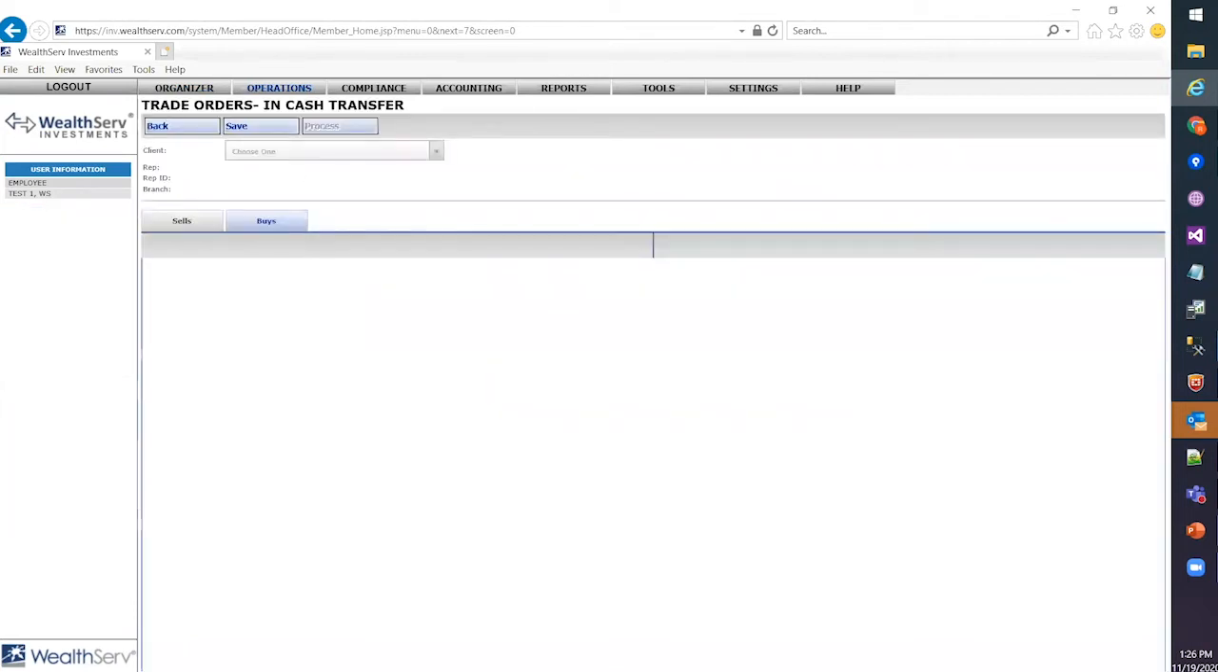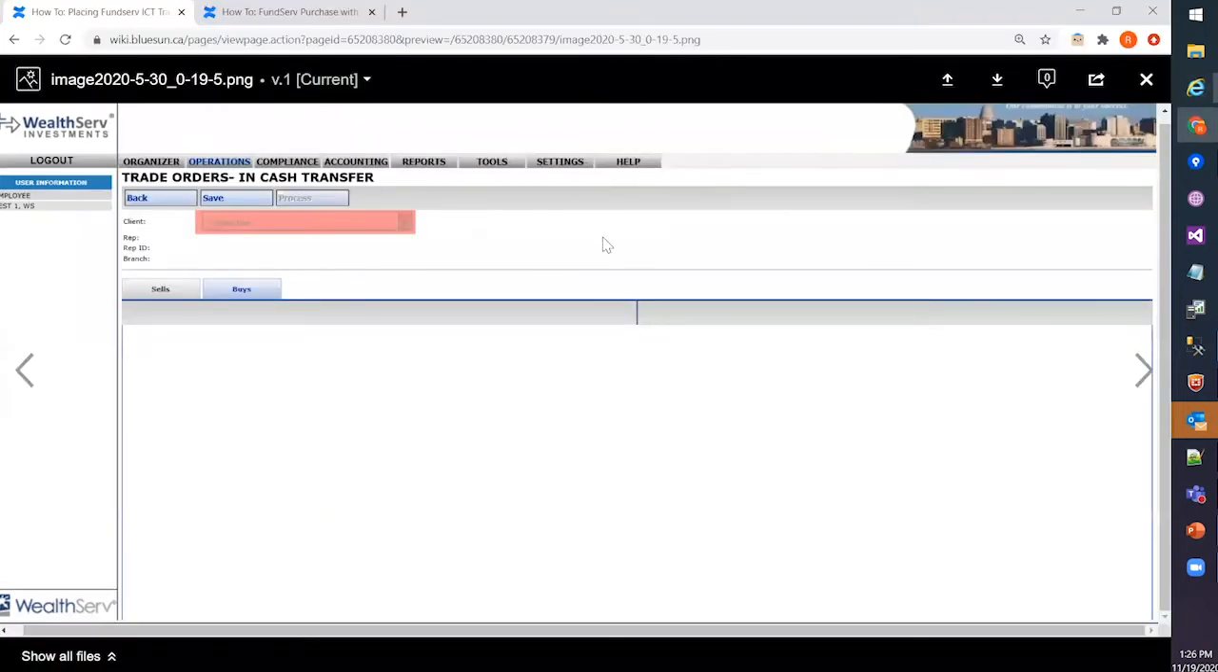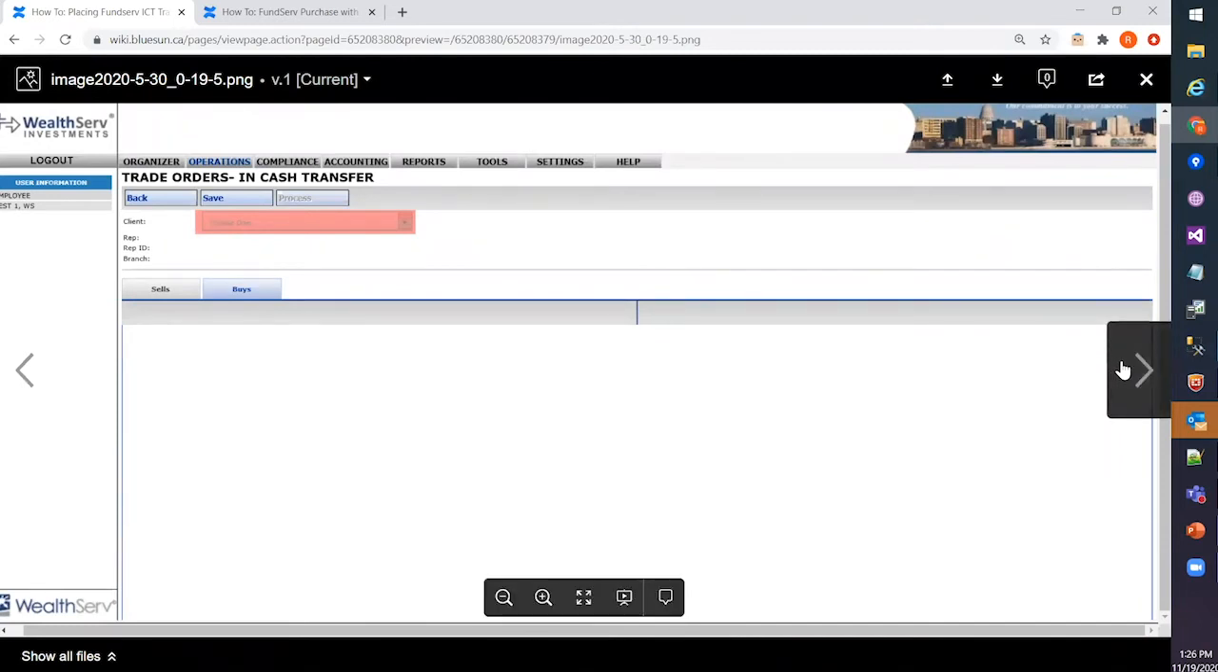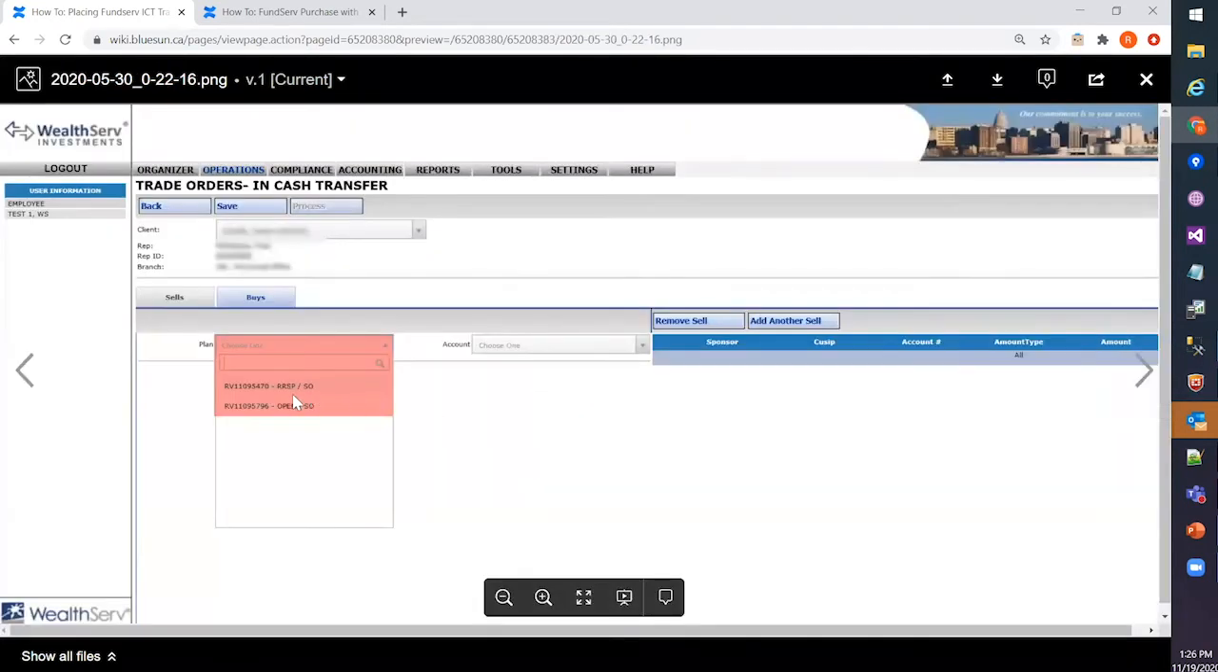I'm just going to switch to my screenshots to make things a little faster and to show you the process, because there are some responses that FundServ will provide during the process. So it's better just to do it through screenshots. You would find the client, and once you find the client, you can then select the plan that they have. This will only filter on plans that are eligible for ICT trades.